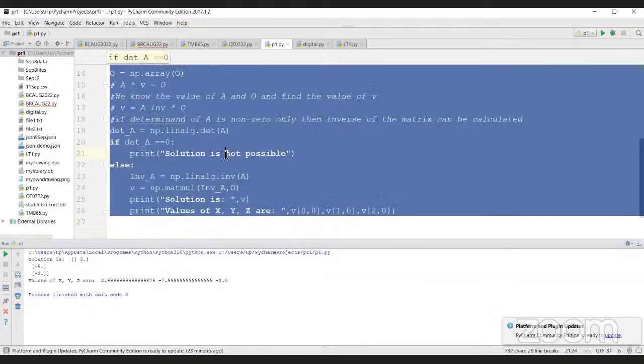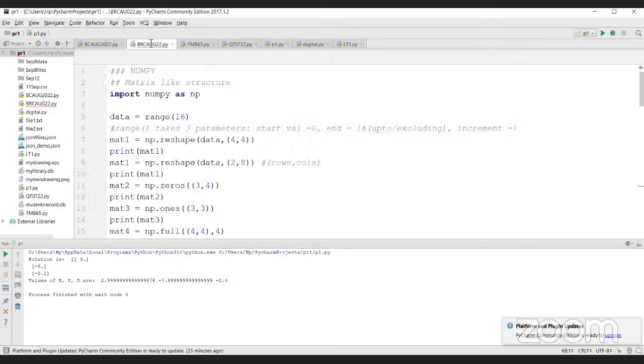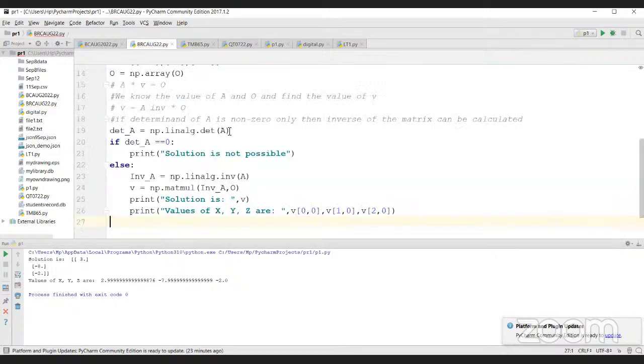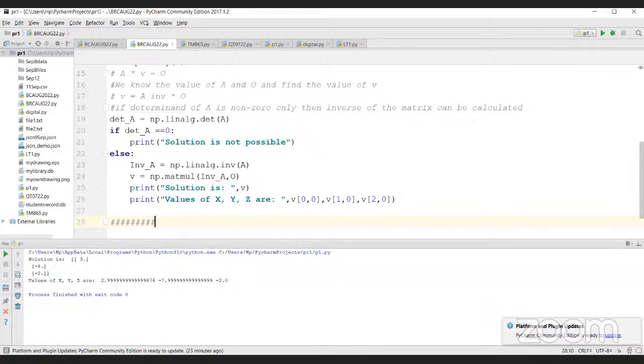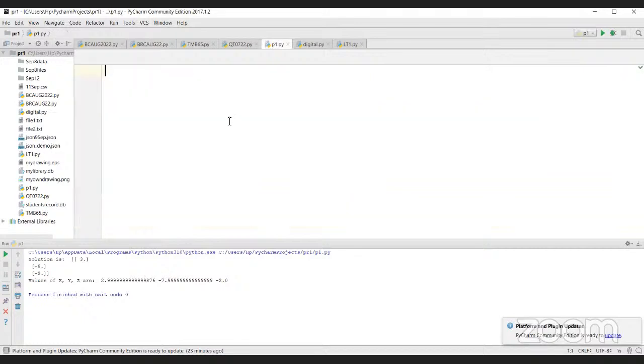So let me move this to our folder. Next is pandas. I told you pandas is like reading a row and table format, isn't it? So I'm going to read it like row and table format. First we'll see how to create a row and table format.